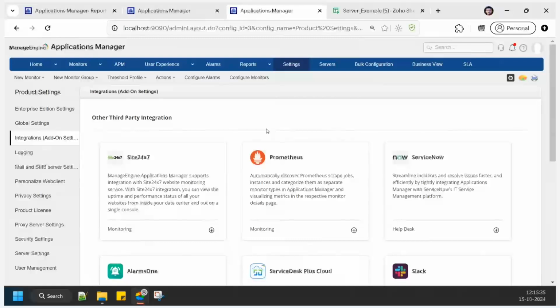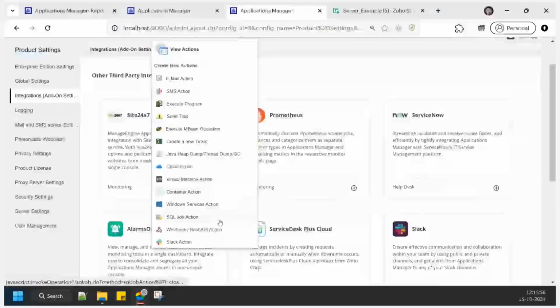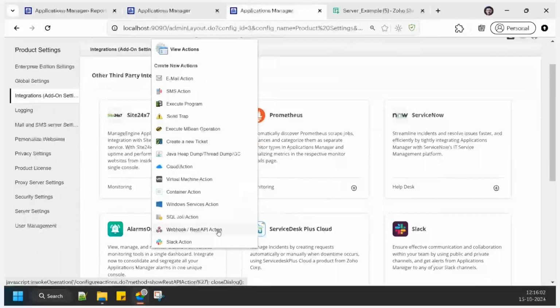Apart from that, in case you have any other third-party applications in your infrastructure, for example Microsoft Teams, and for better notification purposes, if something goes wrong you want to give a pop-up on your Teams channel, then with the help of the REST API action, in the actions we have webhook or REST API action. With this, you can integrate third-party tools with Applications Manager for notifications. If something goes wrong, we can send the notification to other third-party tools with the help of the REST API actions.